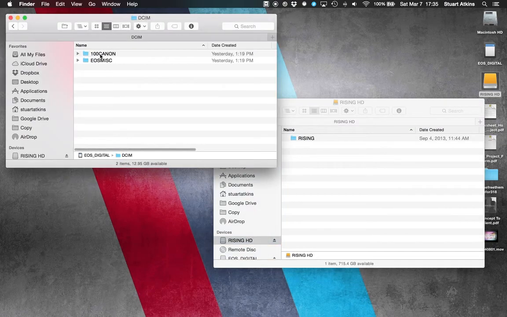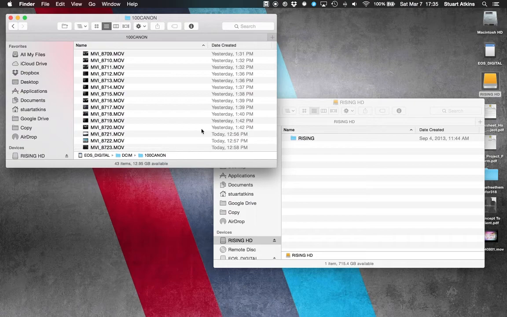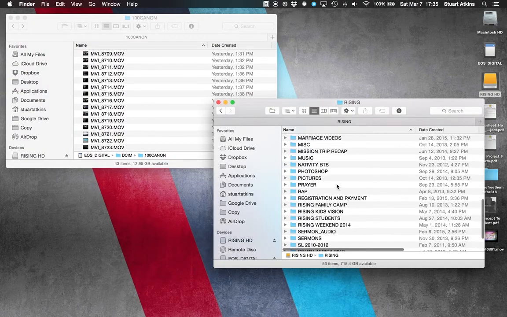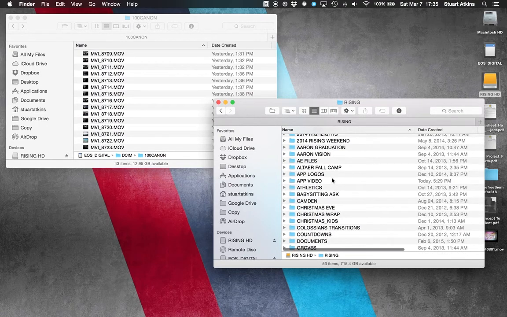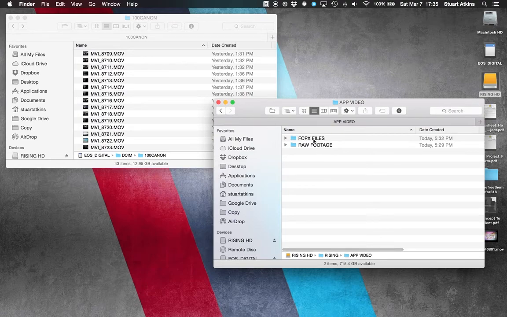So this is the card. You just navigate to the actual footage. Once you have it here, you want to create a folder system that is typically what you would use every time, and something that's really consistent. So under app videos, I have my Final Cut X files, which will include my project folder file as well as my backup folder, which I'll show you in a second. And then I'll create a raw footage folder here, and if I have any audio files as well as any media files that are specific to that job or that project, it will all go in folders underneath this larger folder.